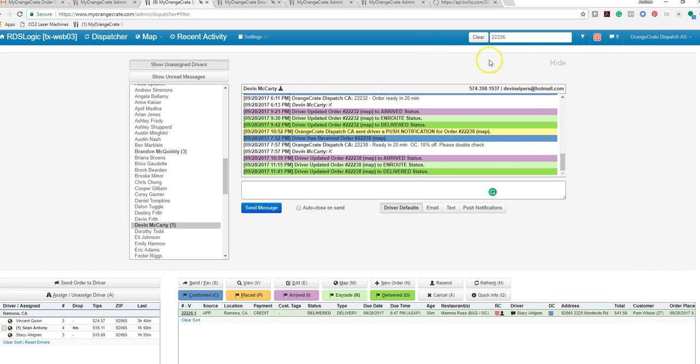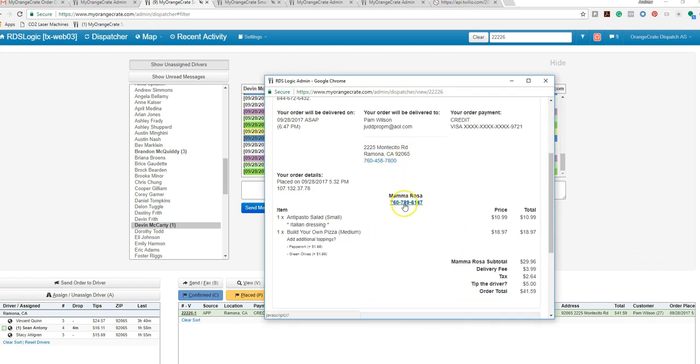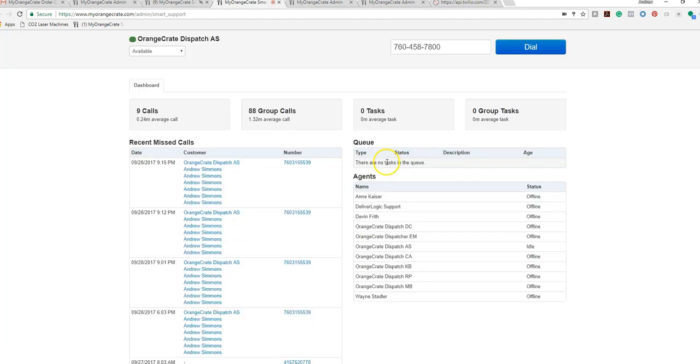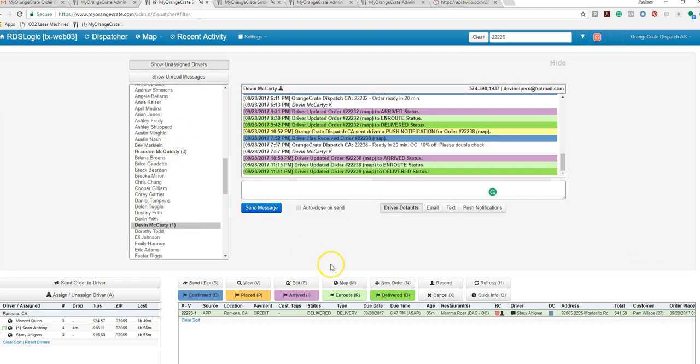Another way in which you can call the customer is by accessing the order through dispatch. You'll see that the phone number is highlighted in blue for both the customer and the restaurant when you open the order. Clicking on either of these numbers will initiate a call through the Smart Support Dispatch Center. For the customer phone number, it pulls up their record. If you're calling the restaurant, no record is opened unless you have an existing one in your customer user base.